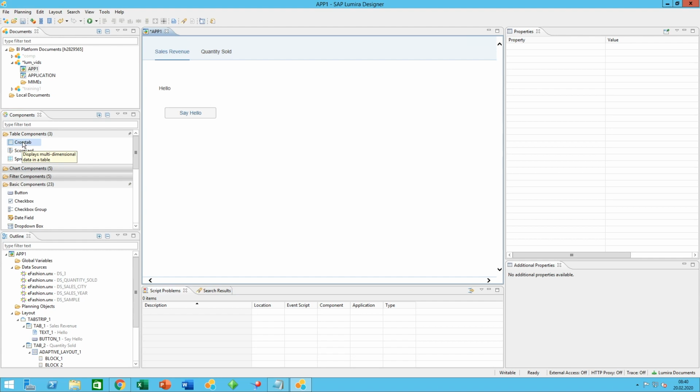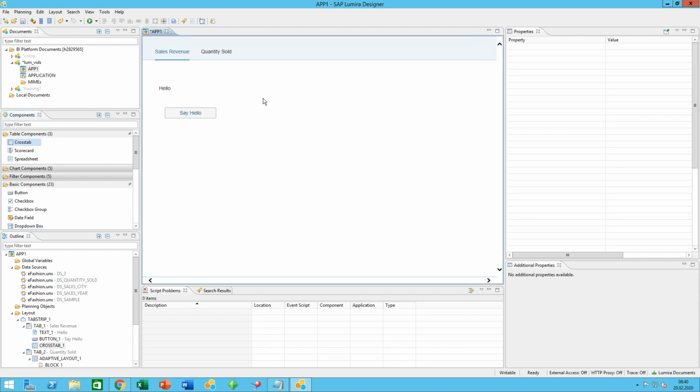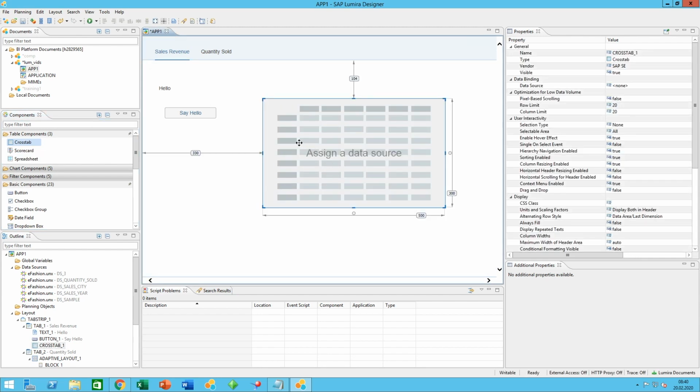So just like with any of the components, you click on the component you want and you drag and drop it anywhere in your canvas. Now, as you see, we have a big message with assign a data source, and this is linked to the last video where we created the data source and set the initial view of that data source. So this is where this comes in, and it's very easy.